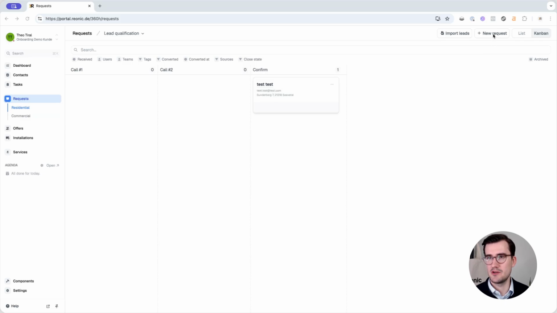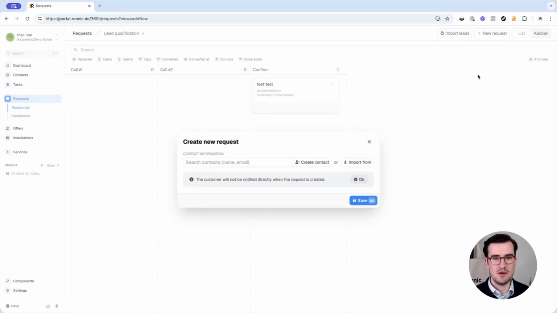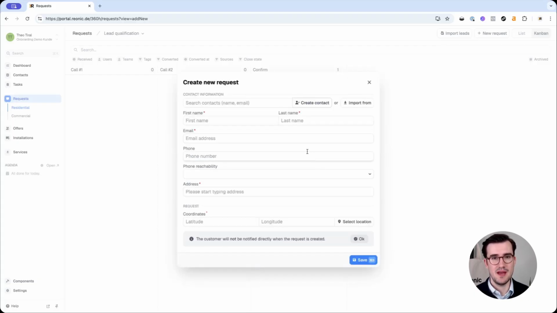So we'll click on new request and we are met with a few options. We can either search for a contact here and create a request upon an existing contact, or we can import or create a contact from scratch. And in this case, we create the contact from scratch. Basically, there are a few fields here that are mandatory, which is first name, last name, email, and address.